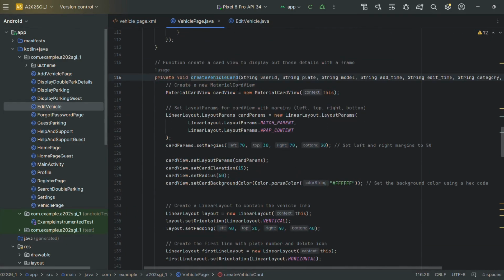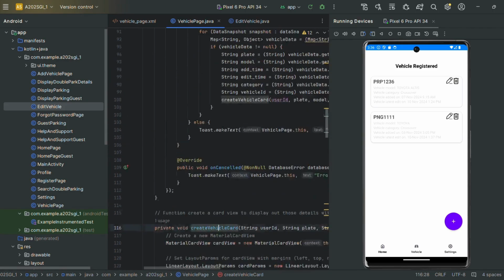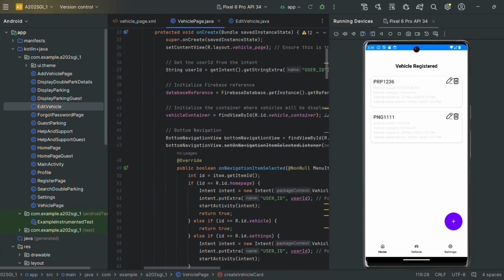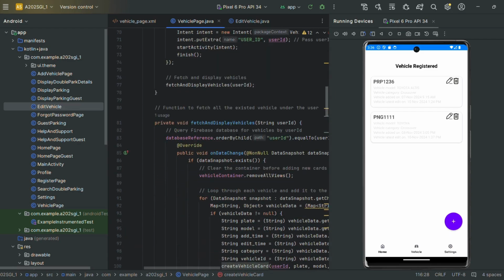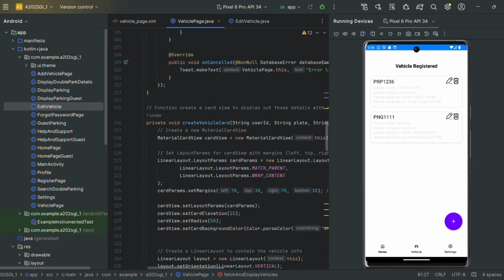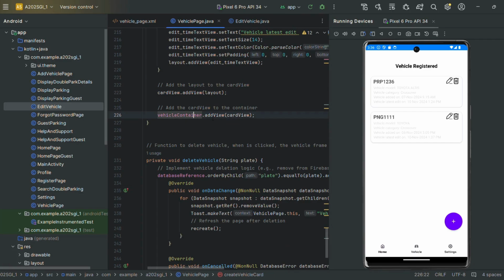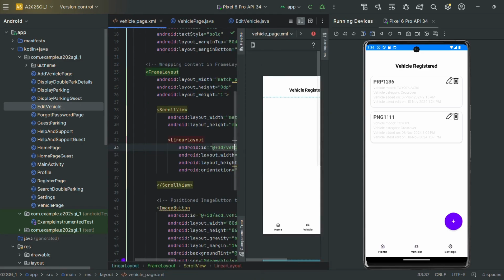Yeah, so this is the create variables card. This is the variables card called from the backend. First it takes information from Firebase, fetches and displays the variables, then creates a variables card, and lastly a variables container at the view. That means at the last we add the card into the variables containers that we created in the front end.